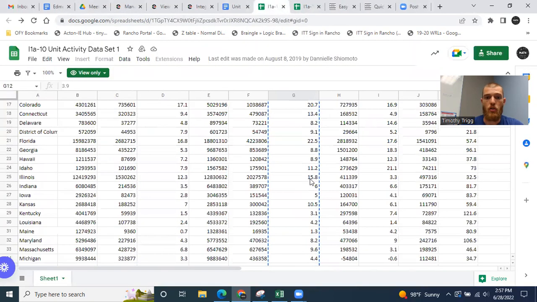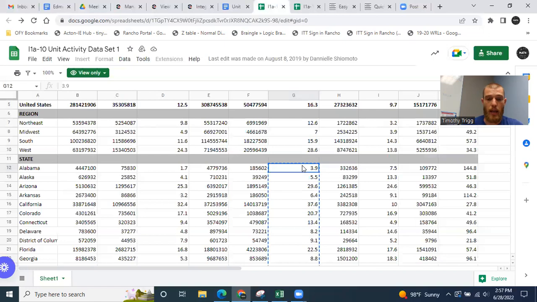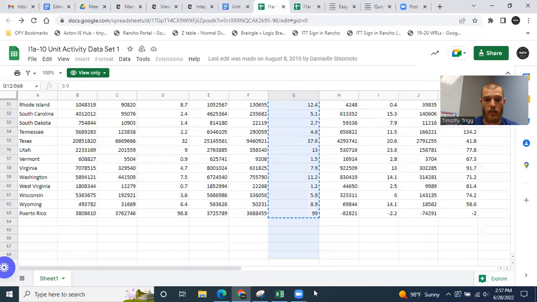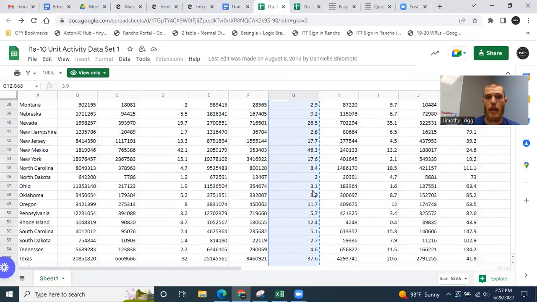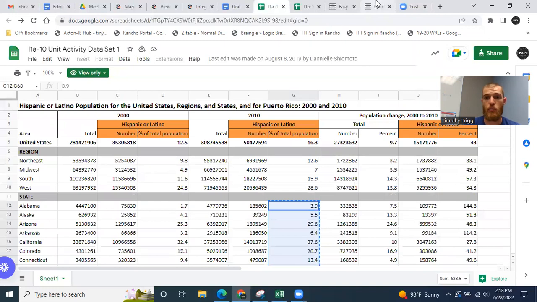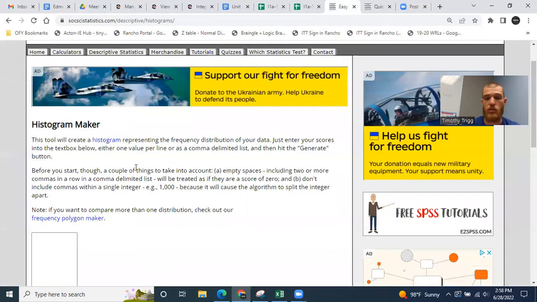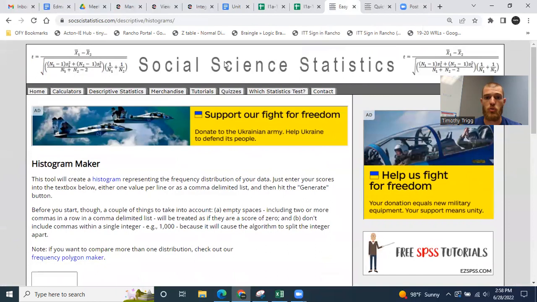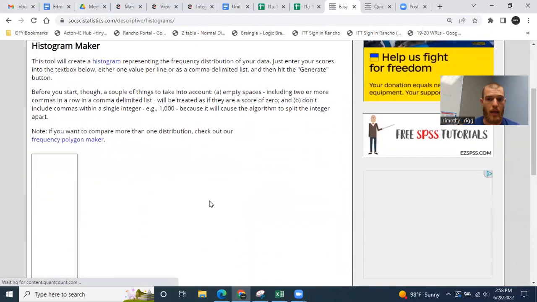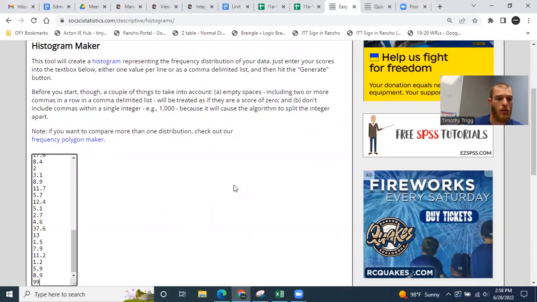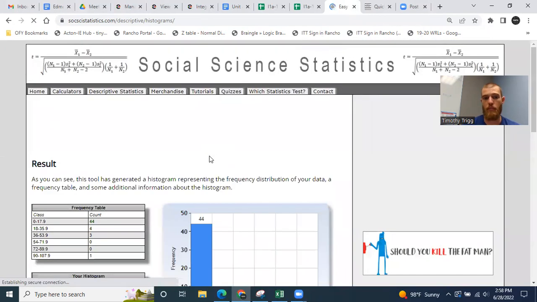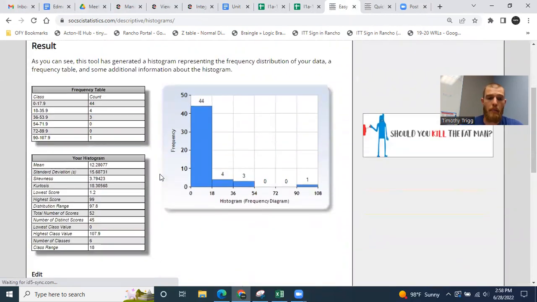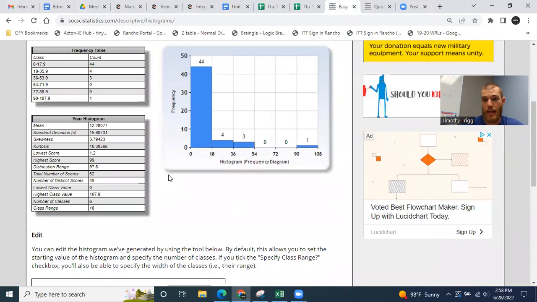Well, one thing you could do is you could take this data and you could just copy and paste it. So I would select this column, Control-C to copy, and then you can go ahead and use this website here, histogram maker, social science statistics, and you can Control-V, paste, and it'll generate a histogram for you. Okay. This one works much better than the applet.